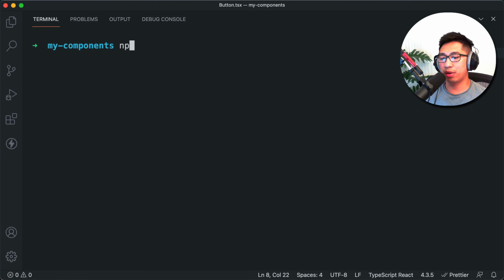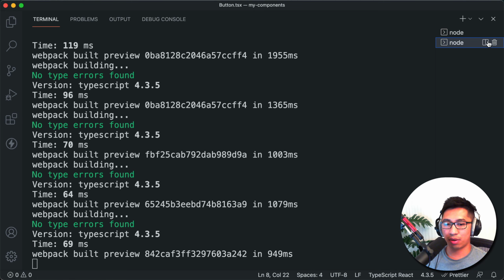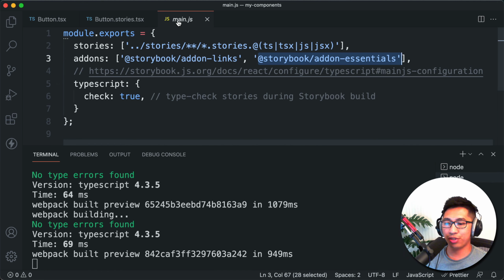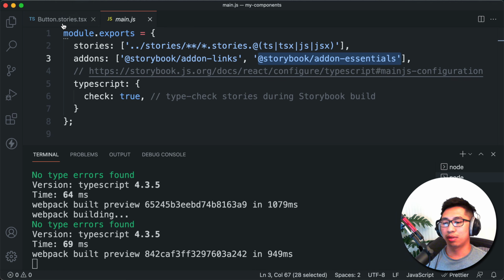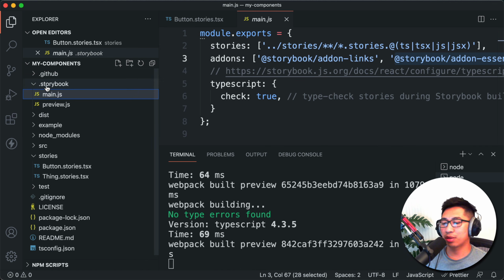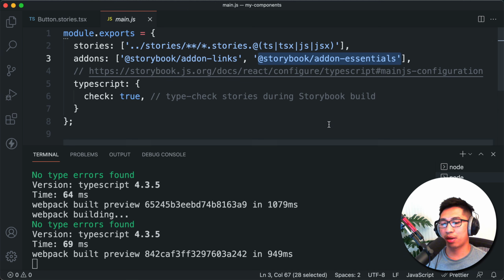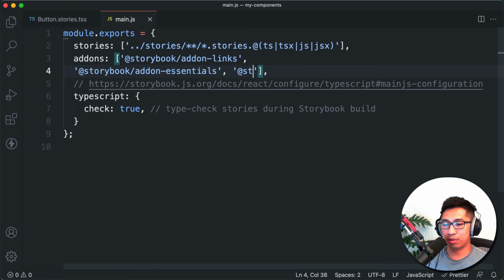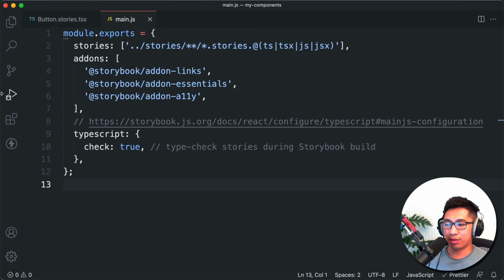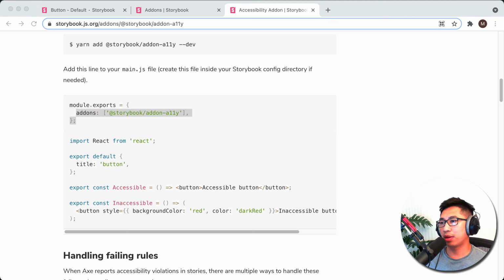So back in our code, in a new terminal, I'm just going to do npm install -D storybook addon alley. Once complete, I'm going to go to that main.js file. And remember, this is in the .storybook directory, and I'm going to add that as a new add-on over here. So that would be @storybook/ I believe they said alley, like that. And then let's take a look at our updated Storybook.